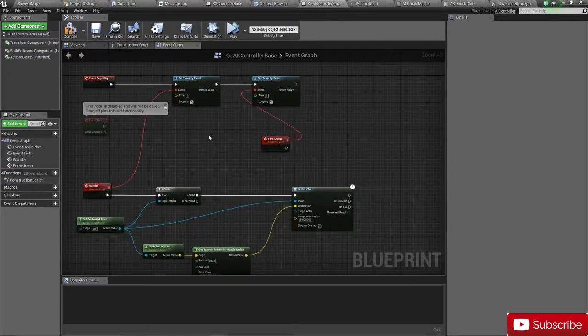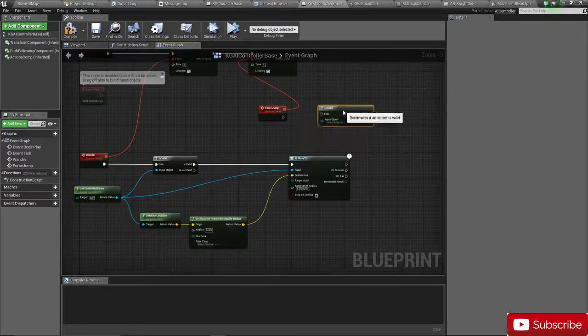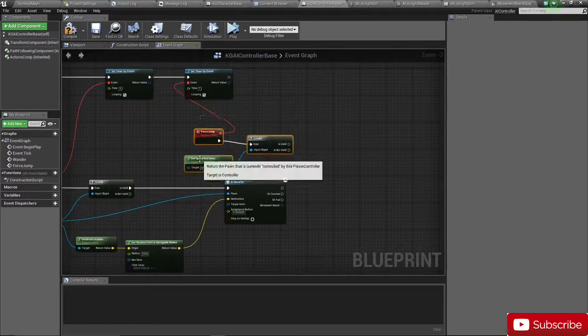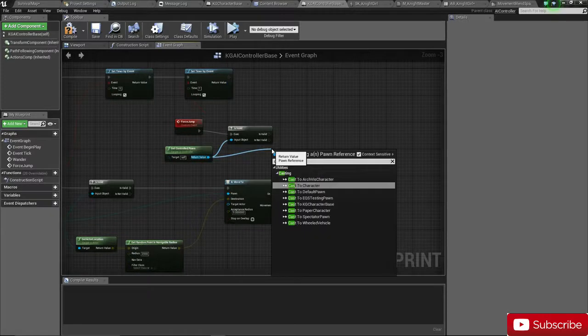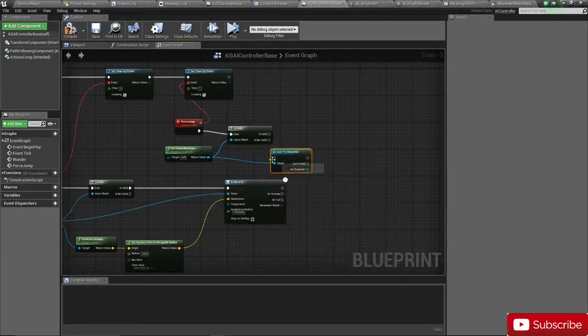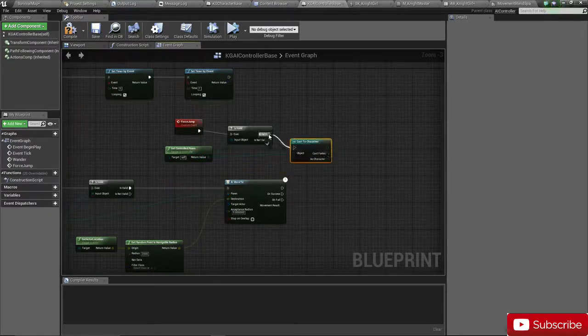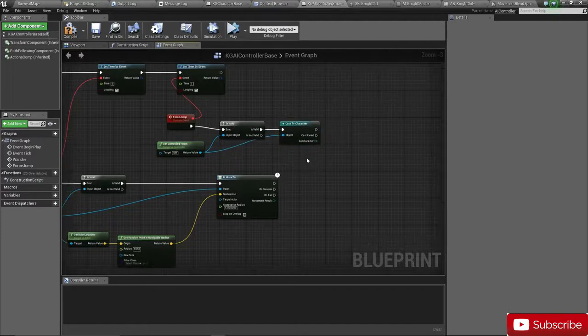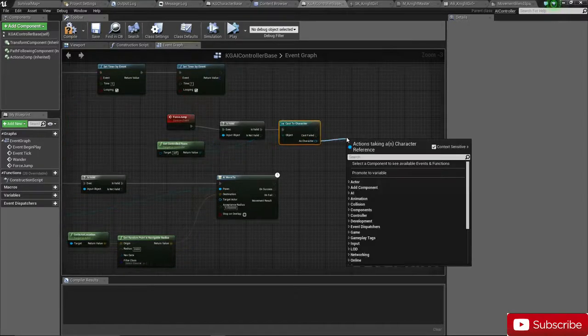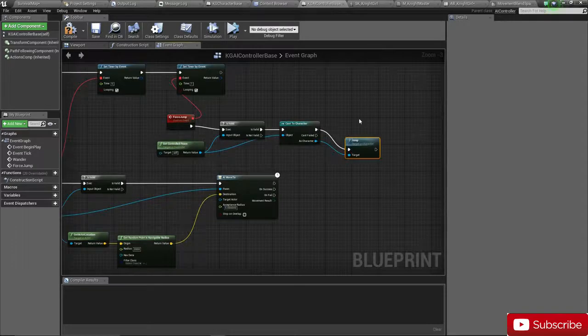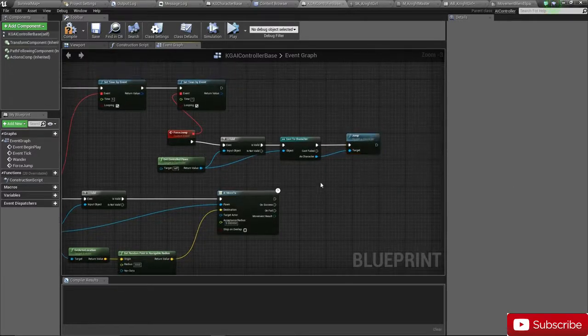Plug this into here, and in much the same way as before, where I got the controlled pawn, I checked if that was valid. I then cast it to a character. Again, we're going to see if that's valid. I'm then going to get this and call jump, and that works because a pawn doesn't have the function jump in it, but a character does. Okay, and I've set this to every 7 seconds.